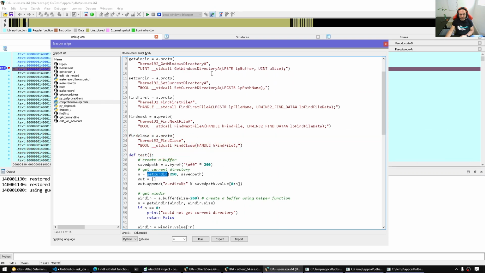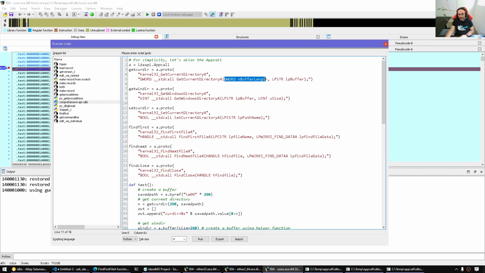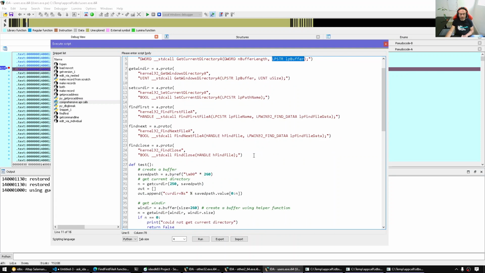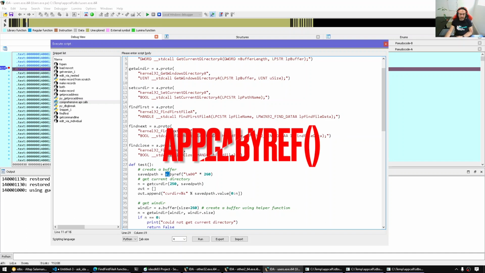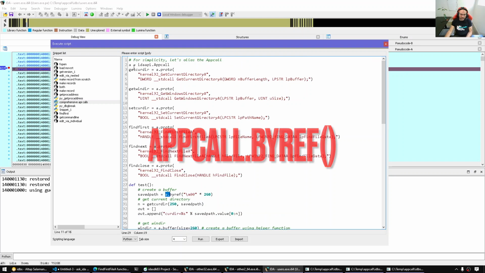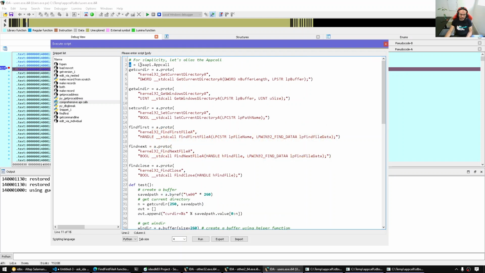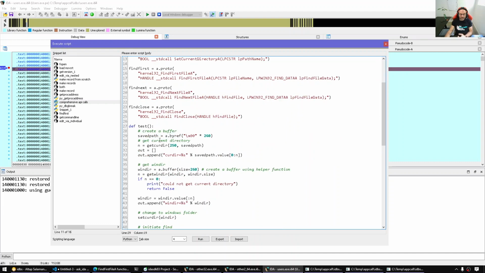So get current directory takes the output buffer length and the actual output buffer. So how can we express that? How can we, in Python, in preparation to do an appcall, create a buffer that we can pass to an actual API? So here we can use appcall dot. A is an alias I made for simplicity, so A dot means appcall. Since I'm gonna be passing an output buffer, I have to use this special syntax: appcall dot byref, and please create a 260 bytes buffer initialized with 0.